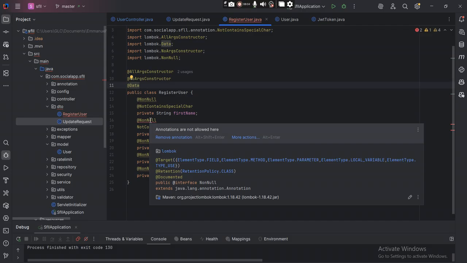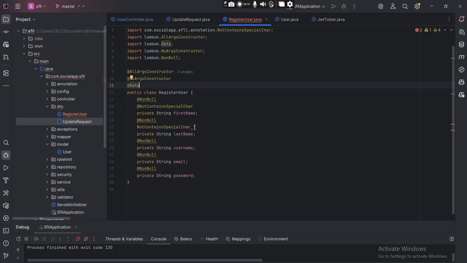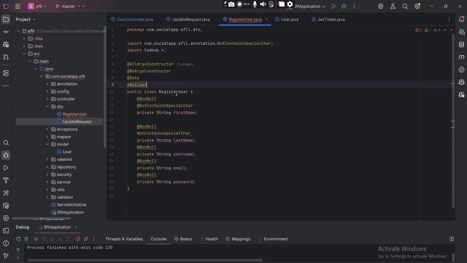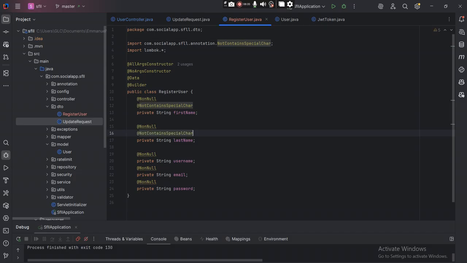Annotations not allowed here? What do you mean annotations are not allowed here? Anyway, we can have a builder to be able to build that way, you can leave it there. Hold on. There we go. Okay, I think the first one I did not put the @ sign. So you can have all of that.